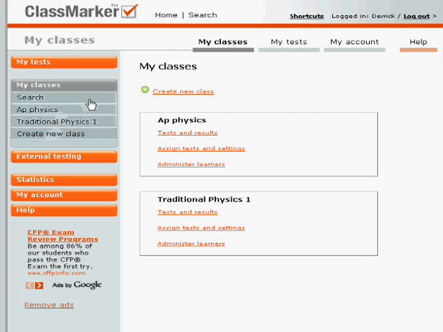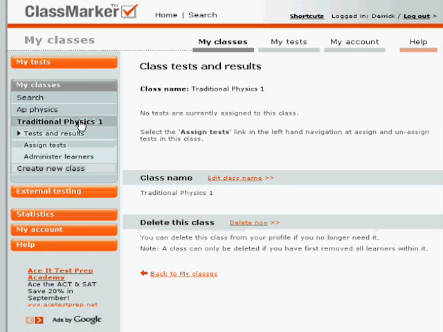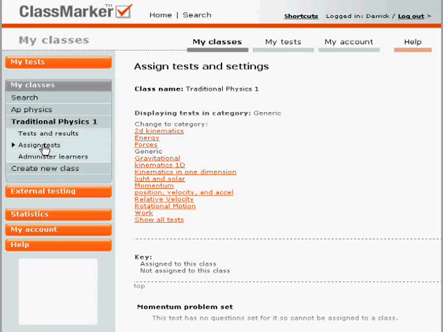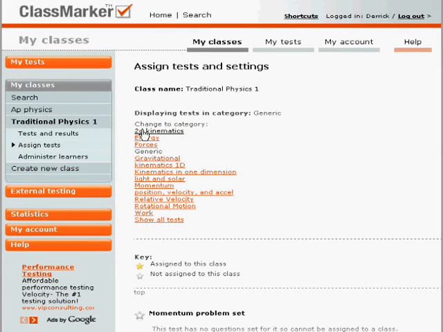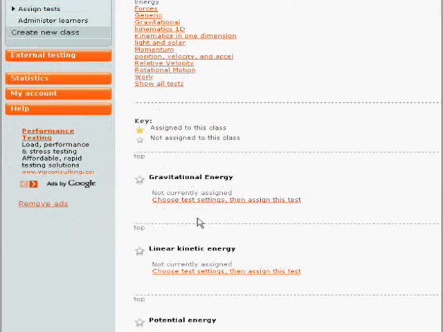Now, I'm going to do Traditional Physics 1 and I'll just simply click on that button and it says, edit class name, delete class, those are my options, or I can simply press here for assign test. Click on that. And then from there I determine what category I'm assigning my test for, and I'll pick energy because I've already got a test set up, and there's gravitational energy. I'll click on this button right here to choose test settings.